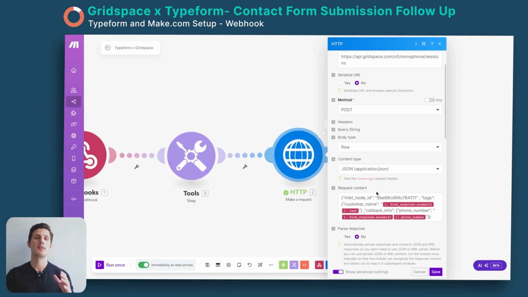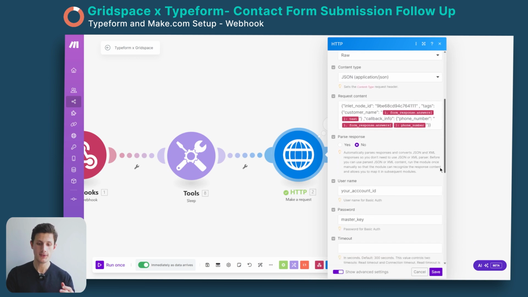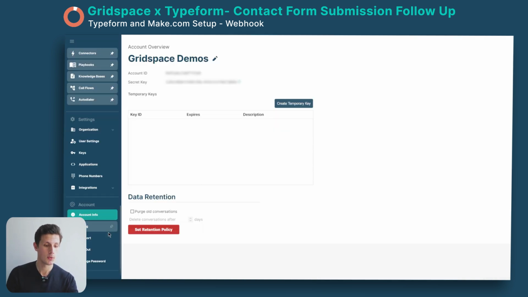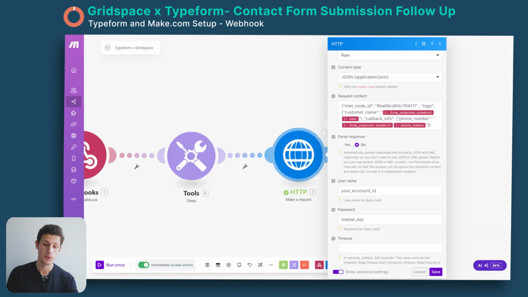And of course, once you have set up the content of your request, we're also going to need some authentication. And we're using basic authentication for this. So we need our account ID and our master key. You can find this information if you go back into our Gridspace dashboard. And if you go into the account info under account right here, you can see that we have our account ID right here and our secret master key. This is what we will use right here to authenticate us to Gridspace when we're sending this request.